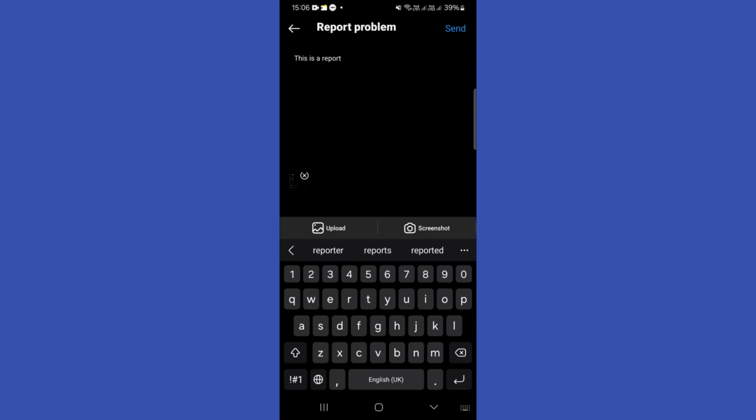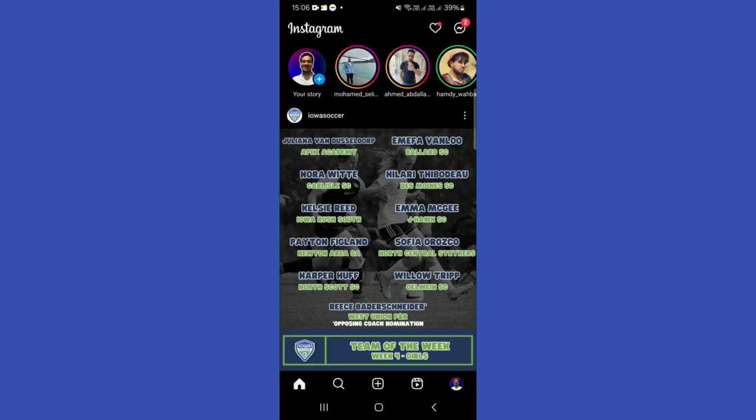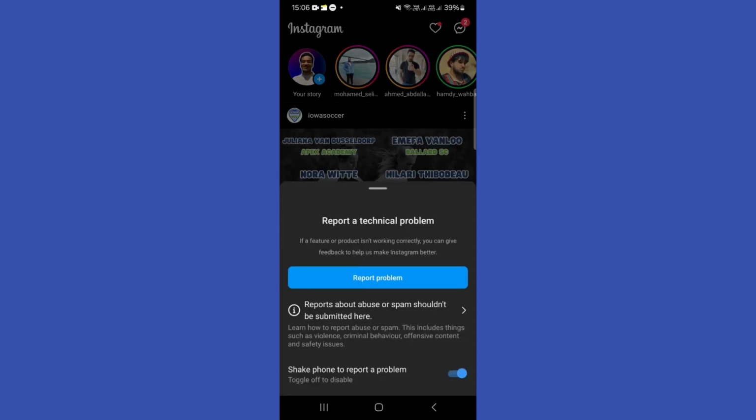We can go back and then we can go to home screen, and from here we can shake our phone, and as we can see here we have report technical problem. So that's another method that we can follow in order to report a problem on Instagram.